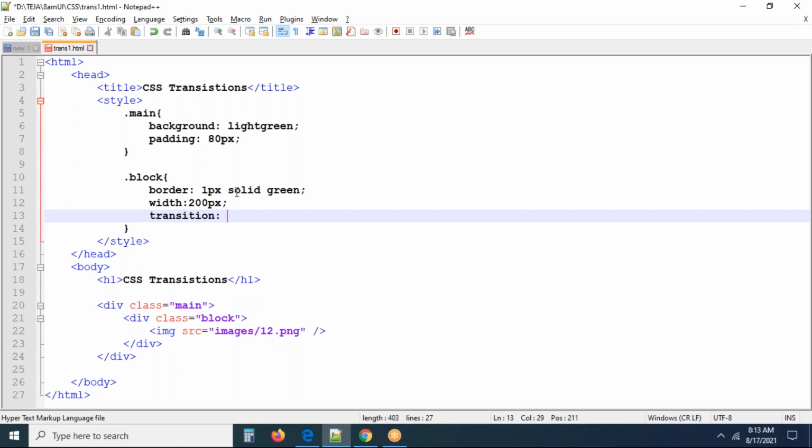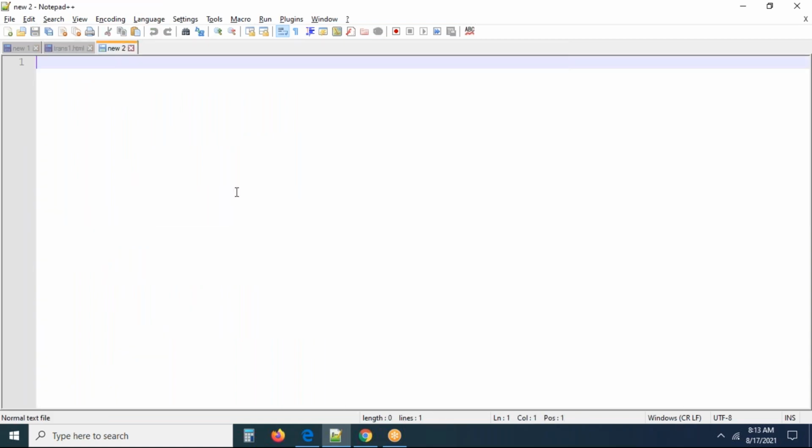The syntax of this transition is: first the CSS property, where we write the property to be animated, then the duration, and the second one is the delay. So this is how we have to write it. I mean, how many seconds the animation should take. If you want to set a delay, you can, but I don't want to set any delay right now.